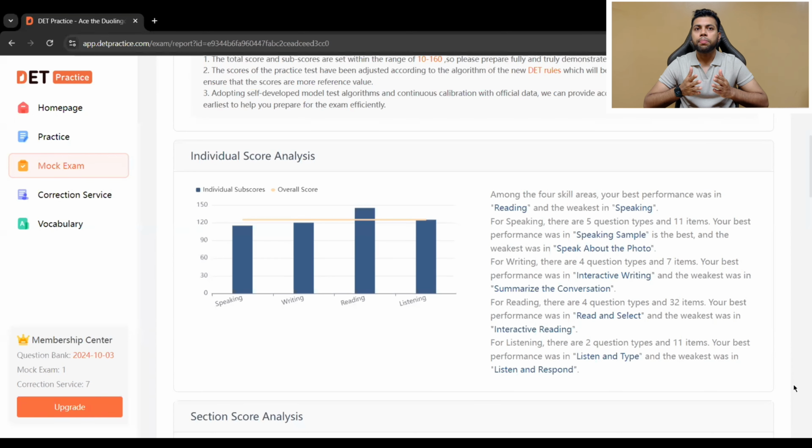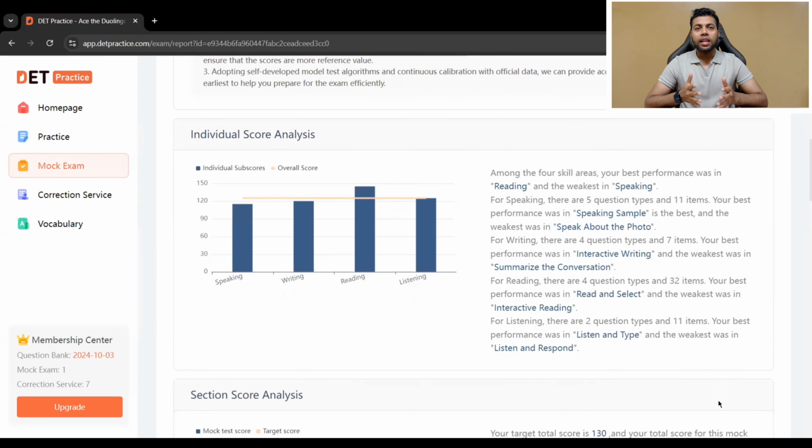The best performance in speaking was in the speaking sample and the weakest was in speak about the photo. And this way, it highlights my best and weakest performance for all the 4 sections. This is exactly what we are looking for. So far, we were only giving practice tests without their assessment. A detailed assessment of our test will actually help us understand which skills we are lacking. Let's move on to see some more amazing stuff.